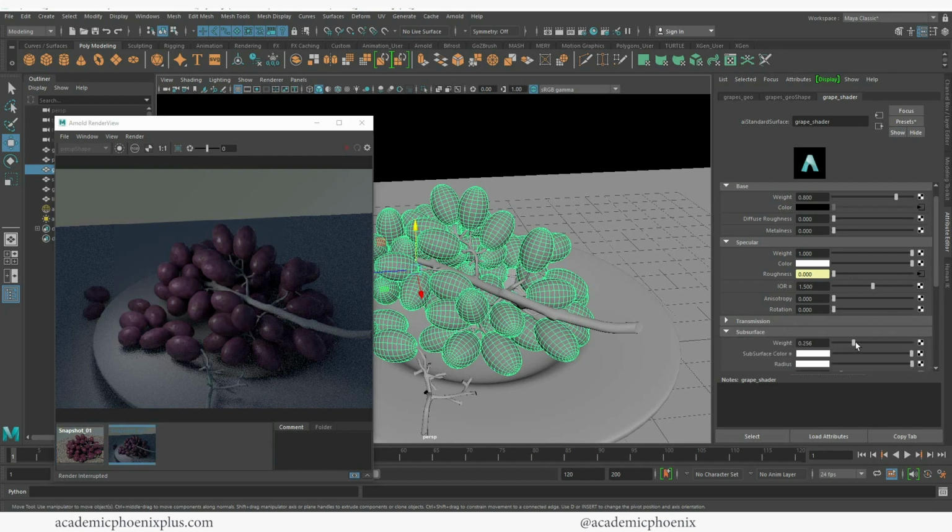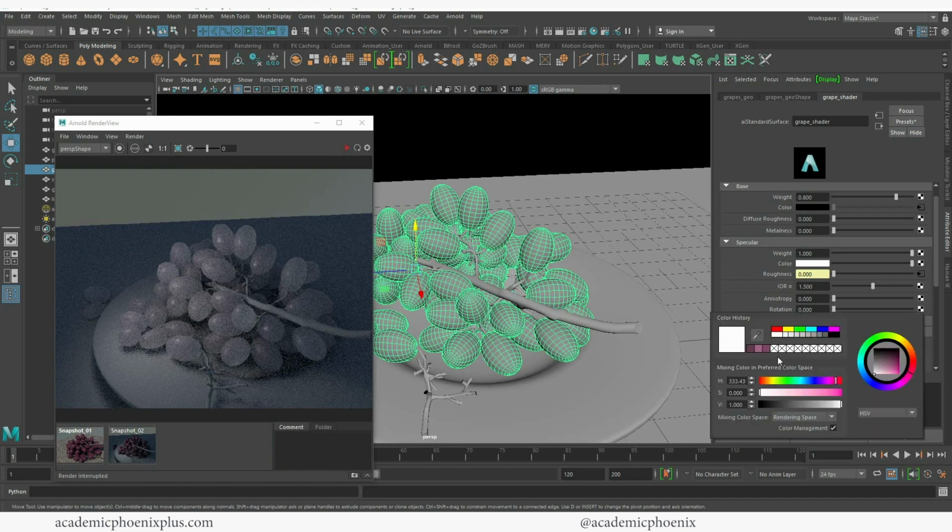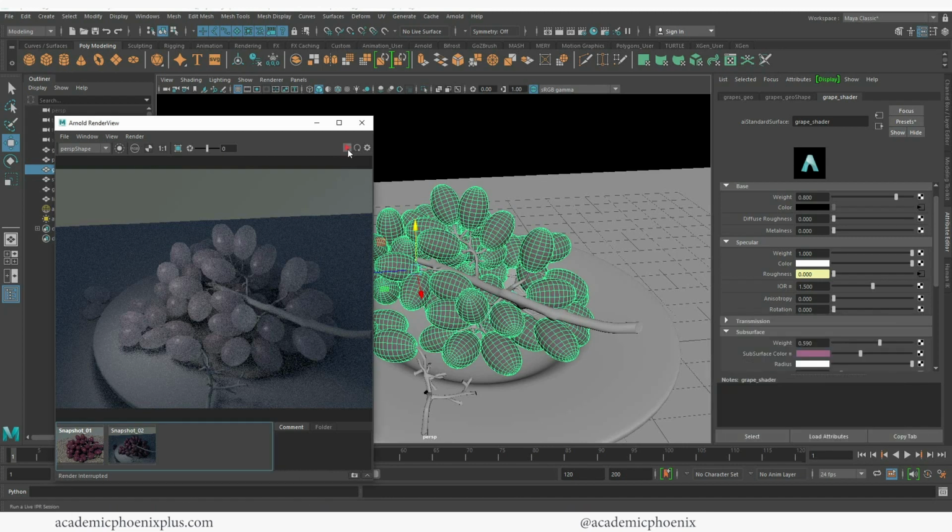We want to crank it up. And what's going to happen is that it's going to make our grapes kind of white because our subsurface is white. So we have to tell it, no, we actually want light to come in and scatter. So I'm going to go ahead and grab a subsurface scatter color. And now we're starting to get this type of results.